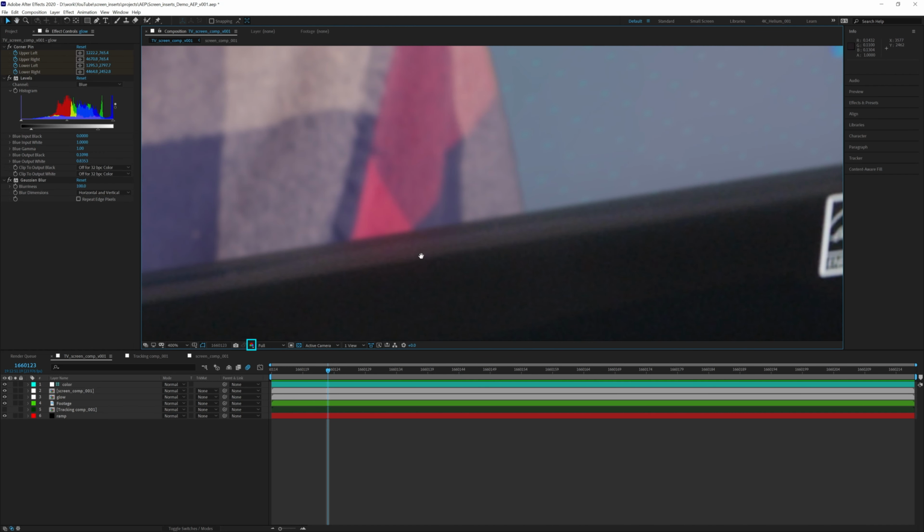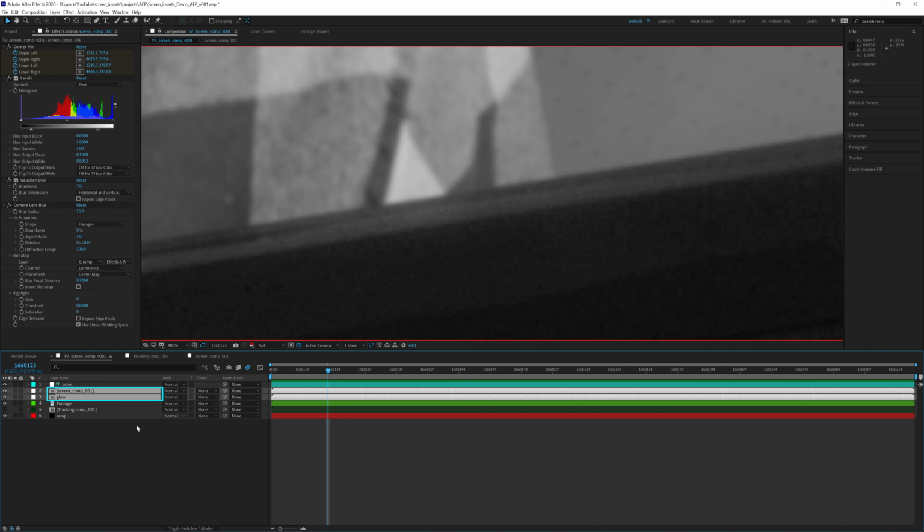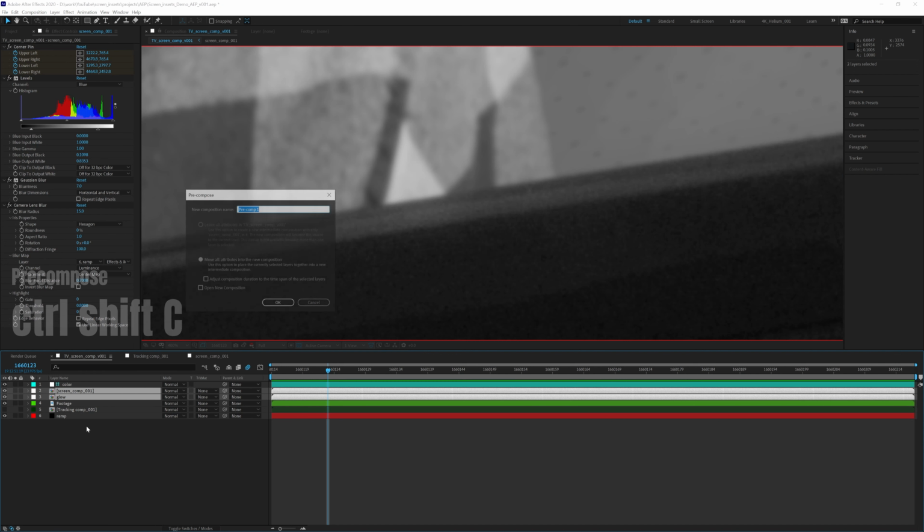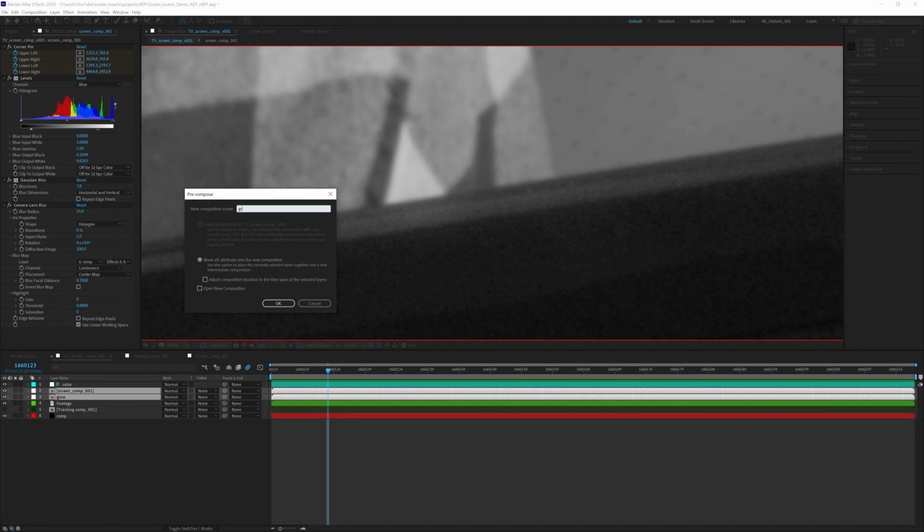Come down to the channel viewer and select the red channel. Then I select the screen comp layer and the glow layer and hit Command or Control-Shift-C on the keyboard to bring up the pre-compose dialog and call the new comp Grain Comp and hit Enter.